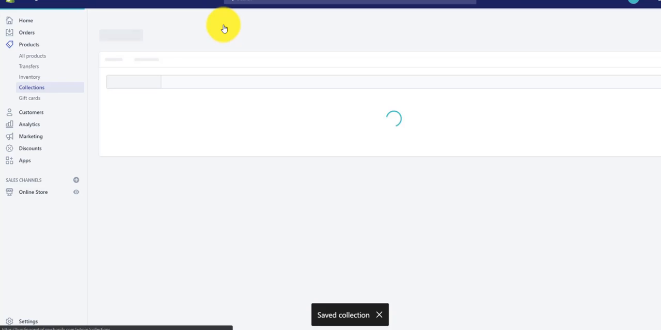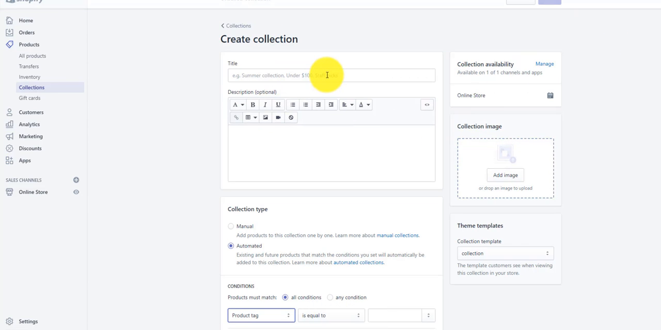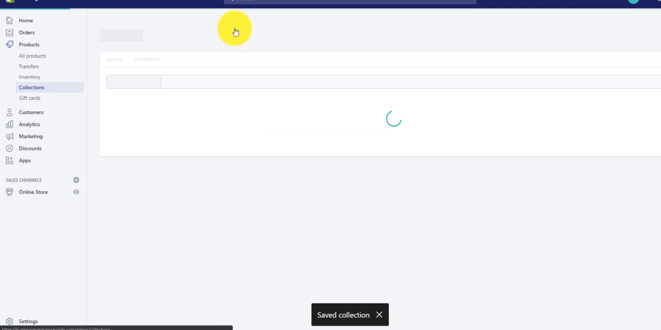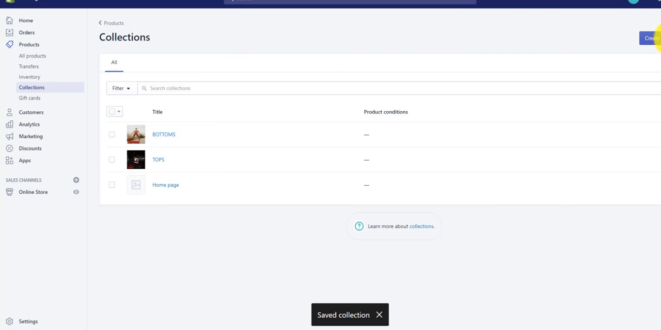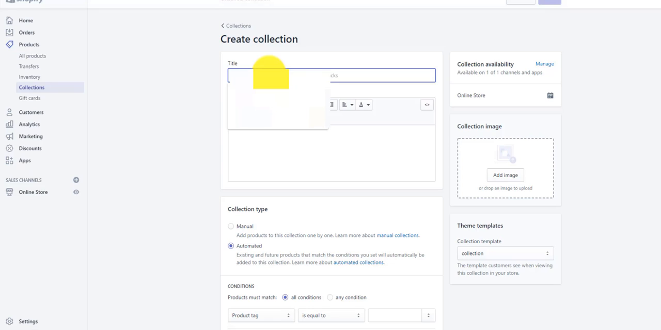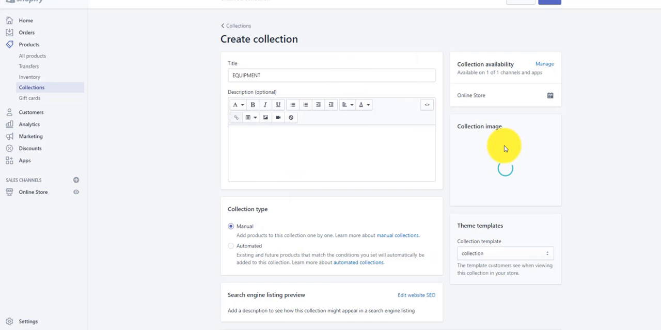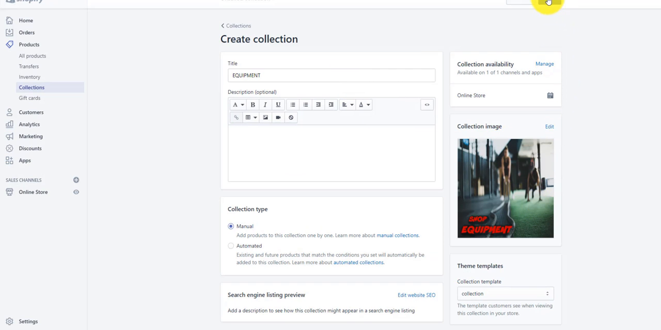Okay, I'm going to go back. I'm going to do the same thing. Call it bottoms, manual, add image, shop bottoms. Save. Same thing again. Create collection. Equipment, manual, add image. Save.